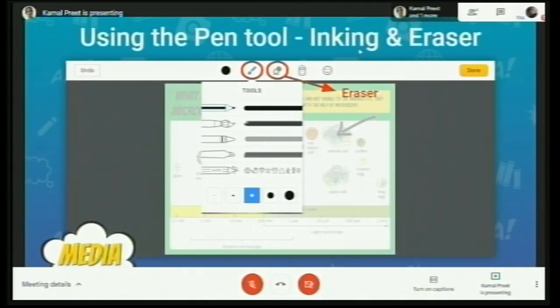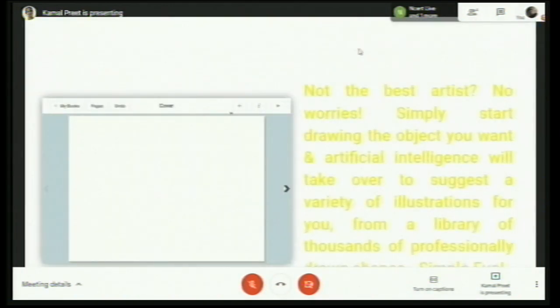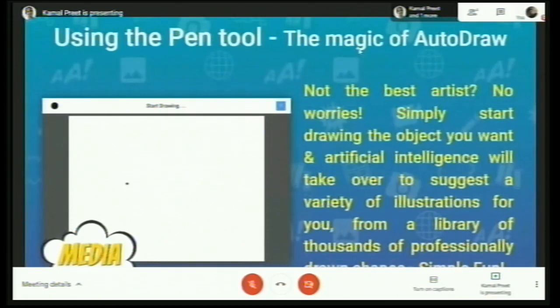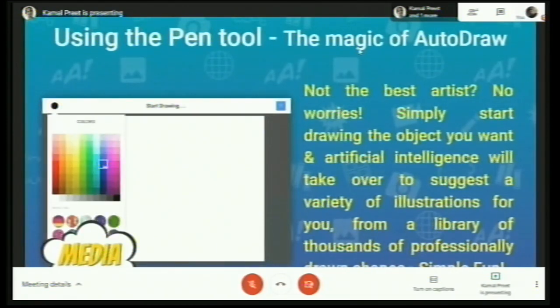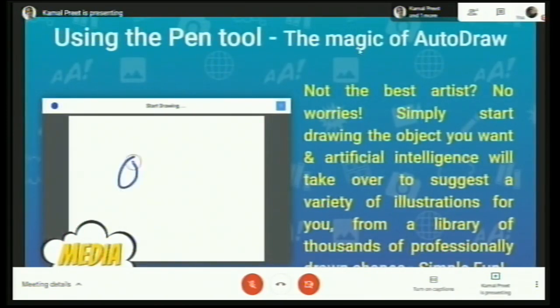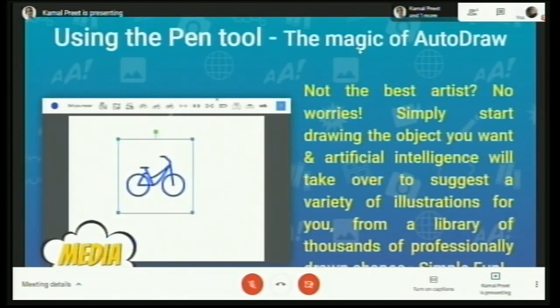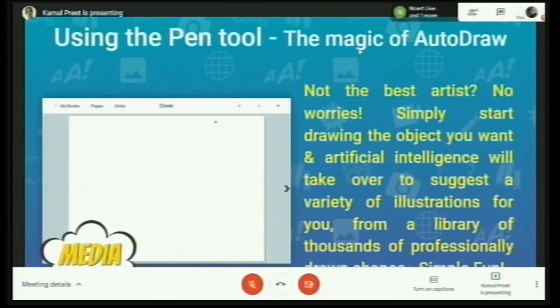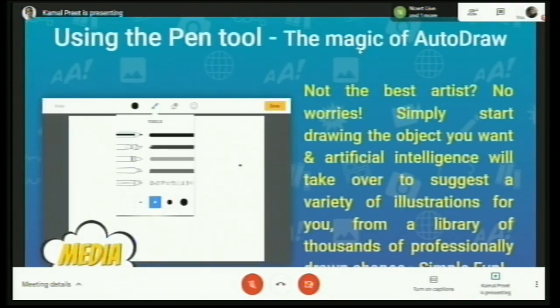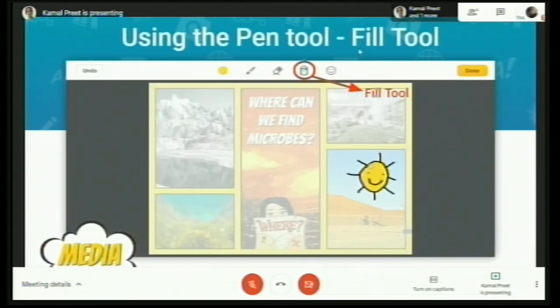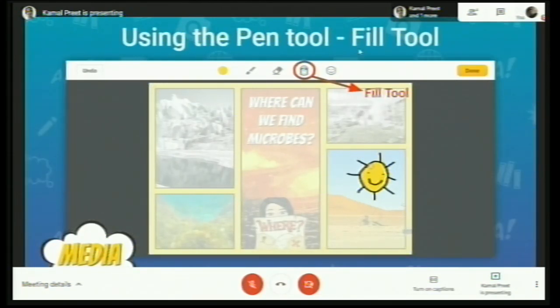experimenting. And with auto draw, so long as you are able to make a rough drawing, AI comes into the picture and it will give you options of what it thinks that you have drawn. So over here, I've drawn a bicycle, and it doesn't look very nice. It doesn't look like much of a bicycle, but using auto draw, I can select one of the options, and I can also fill color in it using the fill tool. You can see over here where I created a sun and filled it with color.